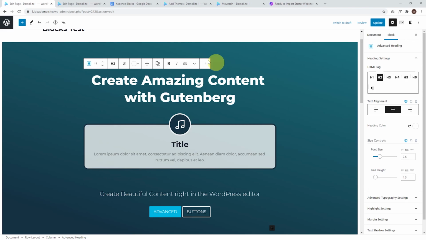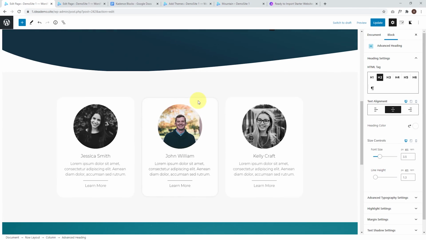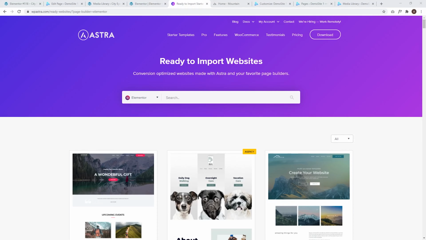I don't think I'll have time to go through every block and every setting. What I really want to do is move on and let's try building a section completely from scratch using these Kadence blocks. All right, so just as an experiment, let's try recreating some Elementor content using Gutenberg and Kadence blocks.